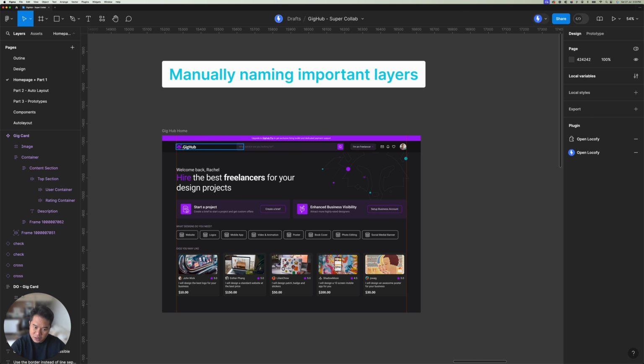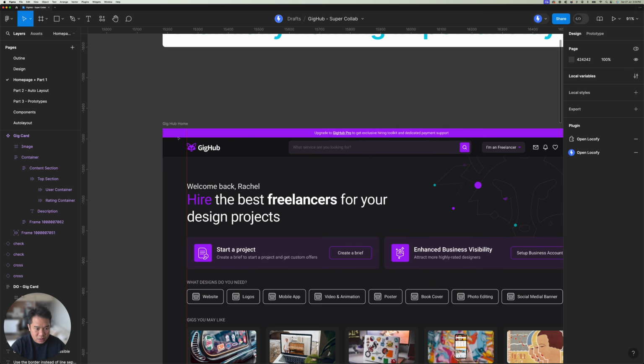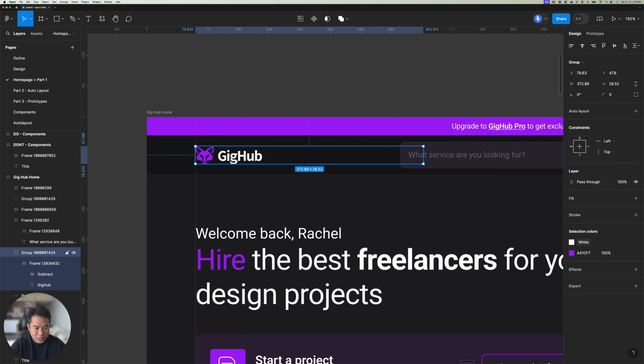Like for example, this one. This is a logo, so you can name it company logo or main logo, for example, and this search box, and then for example this one, and the rest. You can name the important ones that you want to be named properly. So what we will do right now is we will try to rename some of the main ones right here, and then we will run Locofy and see the results. Okay, let's just rename some of these.